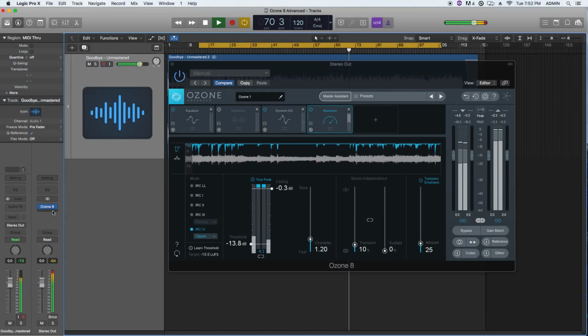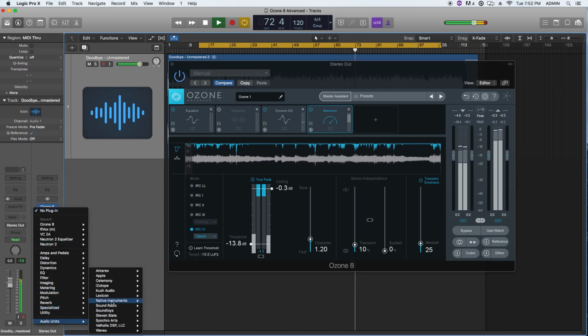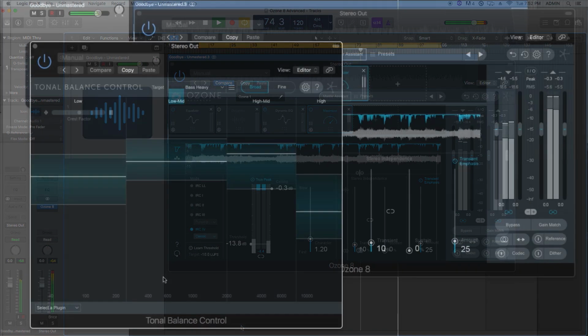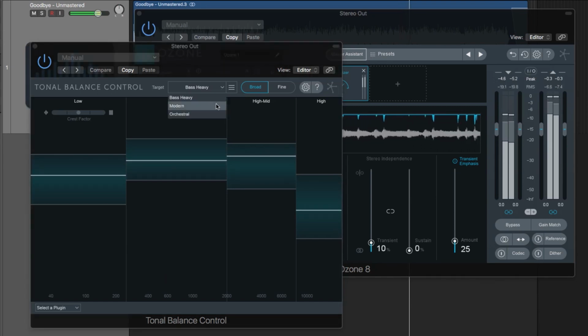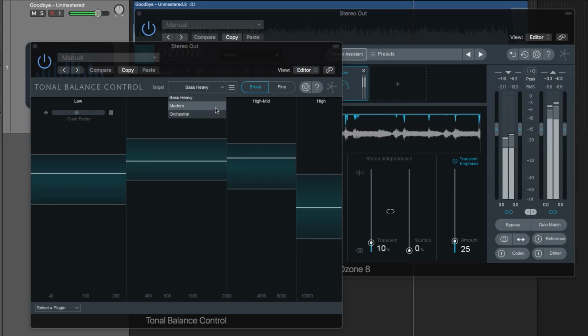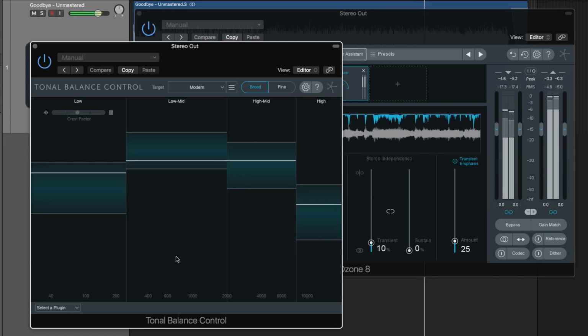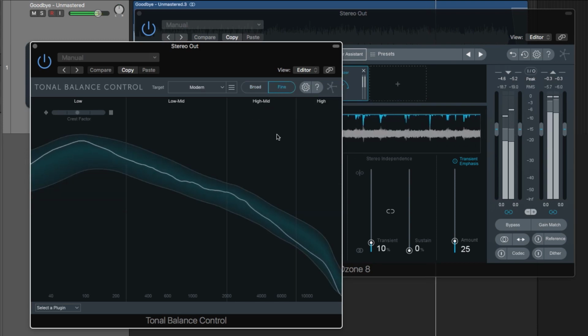The last new thing I want to show you is the new tonal balance control. Now this is basically its own plugin that comes with the advanced version of Ozone, and it's really cool. You're going to put this as the last plugin on your master fader or master output, and you can choose one of 3 targets: bass heavy, modern, or orchestra. And these targets are a combined frequency analysis of tens of thousands of professionally produced masters. Then I can see whether the low, low-mid, high-mid, and high ranges are within acceptable tolerances of most professional masters.